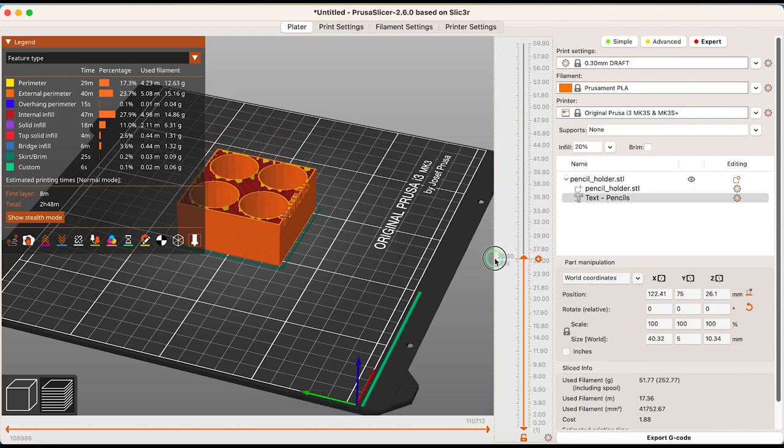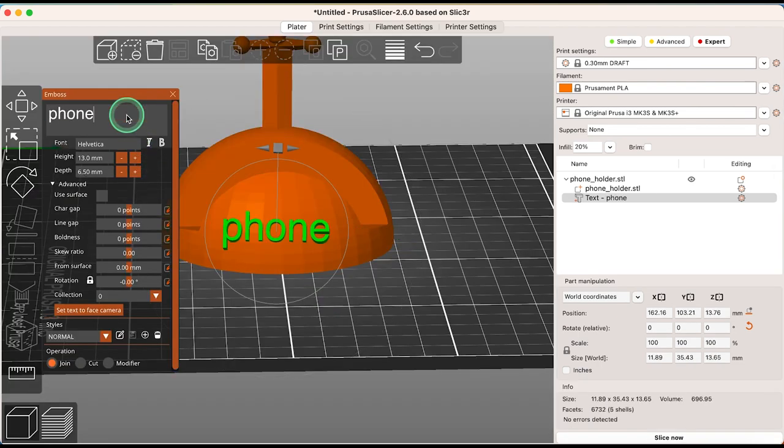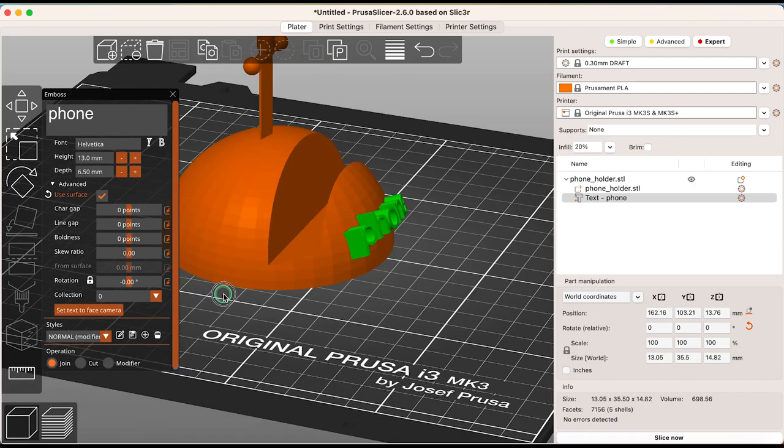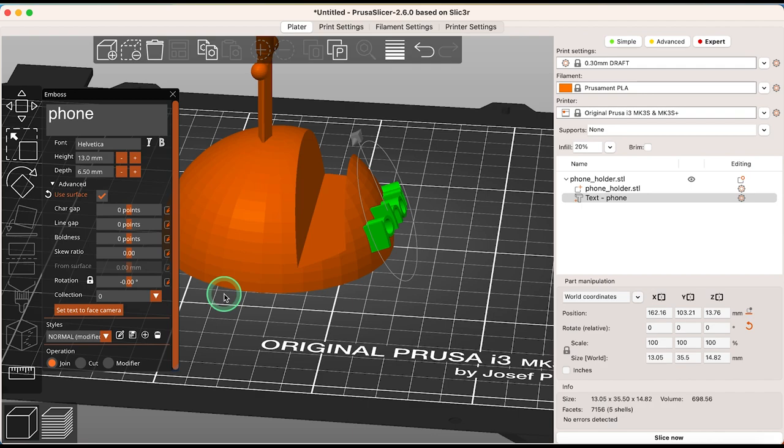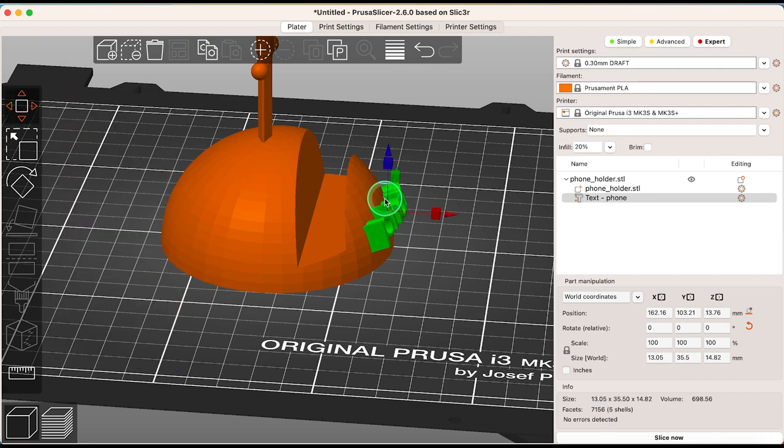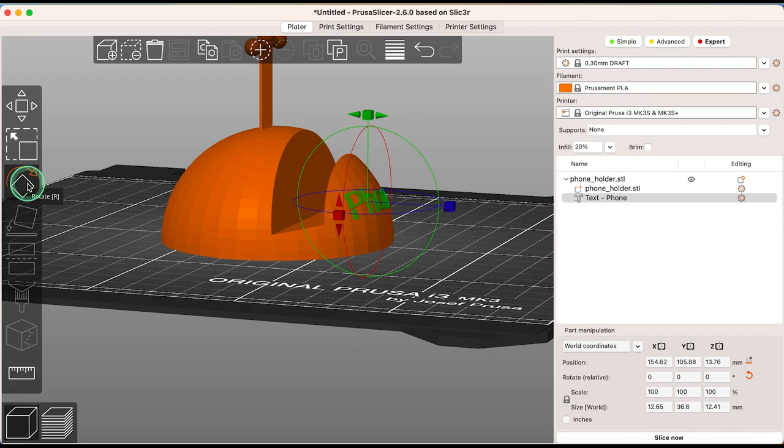If you come out of the Text Tool window, simply double-click on the text and the Text Tool window will pop up again. Under Advanced, you can select Use Surface to have the text curve along the surface of your object. Keep in mind that this process is not perfect, but it can be a lot easier to use than other software.